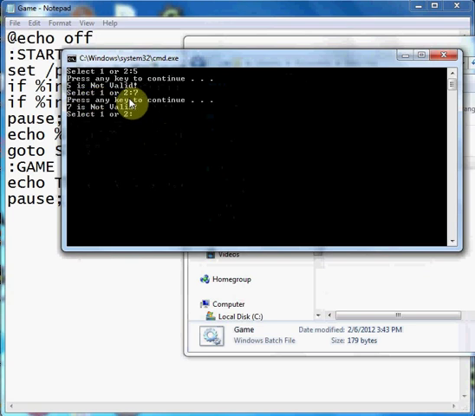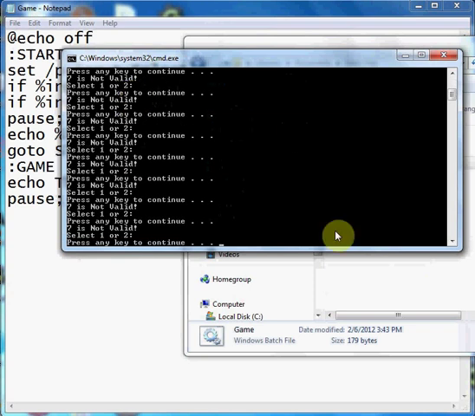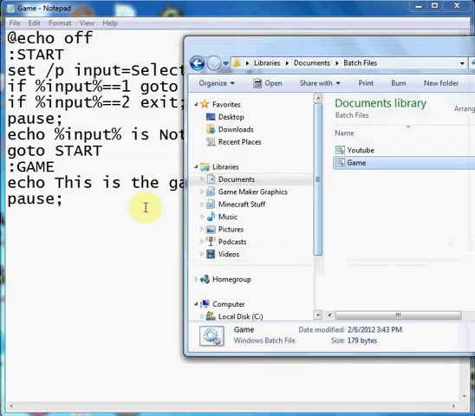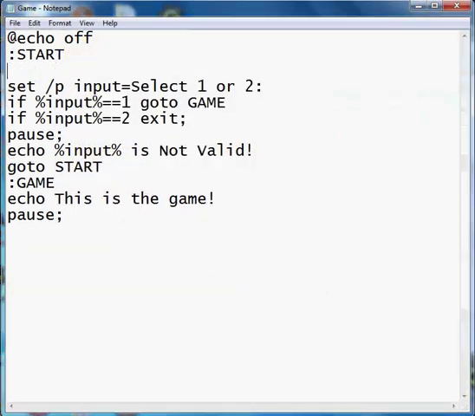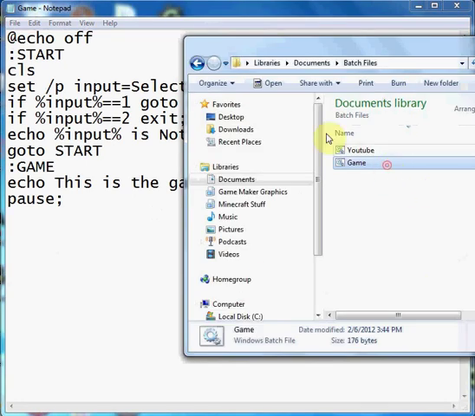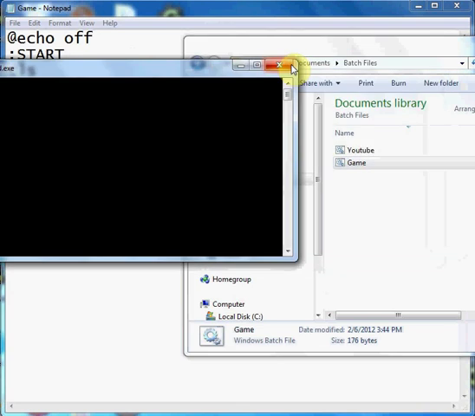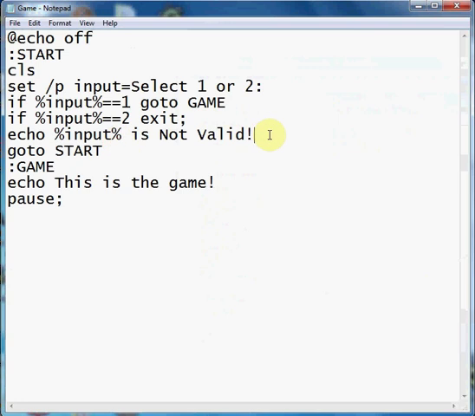Now we don't really want a lot of that, because look, that brings up a lot of space. So what we're going to do is at the beginning of start, we're going to put CLS. Now CLS just pretty much means clear the screen completely, and I'm going to take out this pause here. So if we go ahead and test it out now, select 1 or 2, say we select 5, as you can see, it doesn't even show. You see, we didn't get the "is not valid" message.